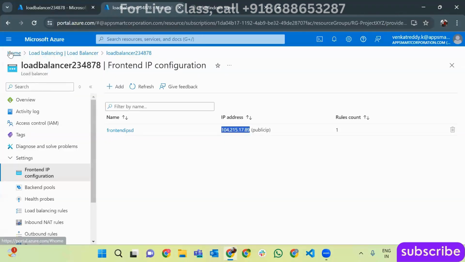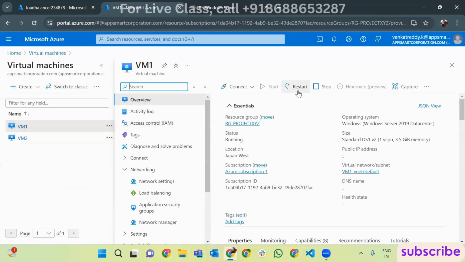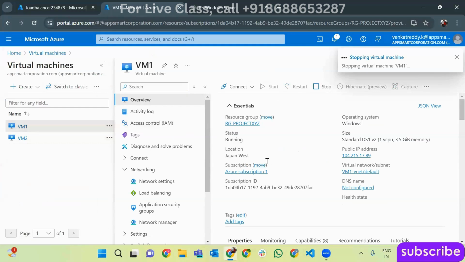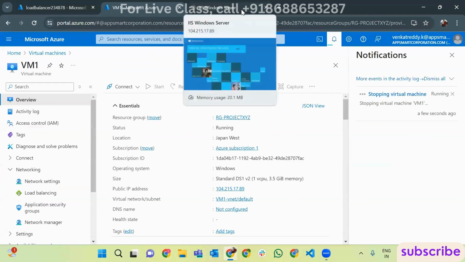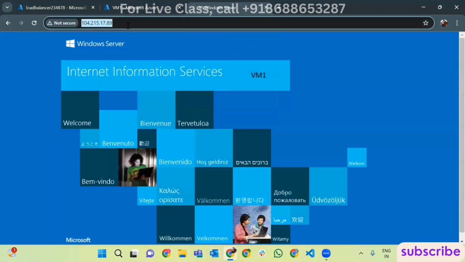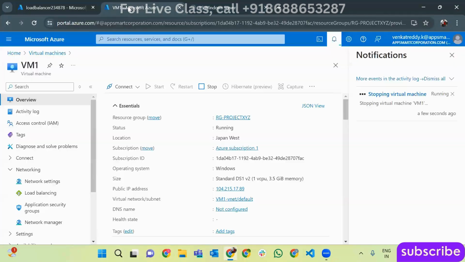Let us do one thing. Let us try to stop VM1. Then what will happen, guys? Because of some reason, VM1 is not working. Then all requests go to VM2 only. Every user will get an answer from VM2 only, because the load balancer looks at VM1 and knows there is an issue with it. Then it will simply transfer the traffic to VM2. Correct?